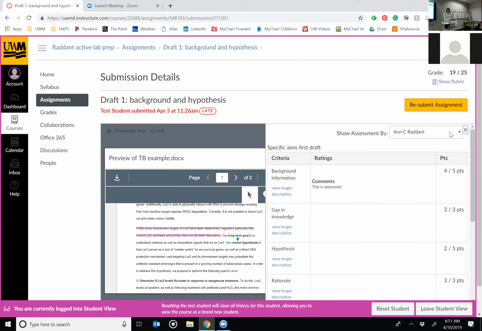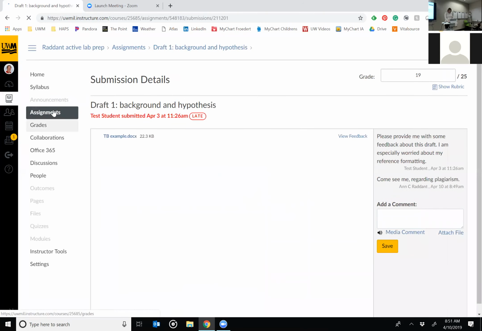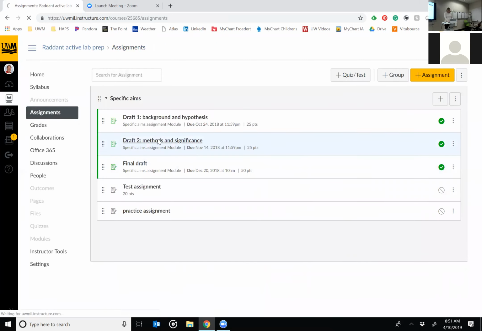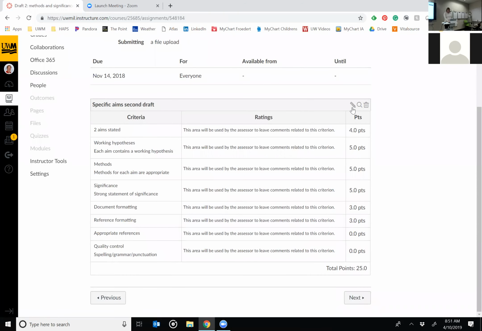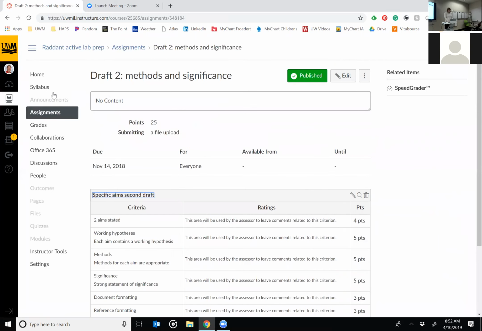Okay, so we wanted to see what it would look like if we could override it or not. So let's go back to another assignment. So now we have draft 2. There's already a rubric sitting here. We're going to edit the rubric and we're going to say, use this rubric for assignment grading. So this is the option that we would use if we wanted to auto-populate. Okay, so update rubric. Now let's be a student and submit it.